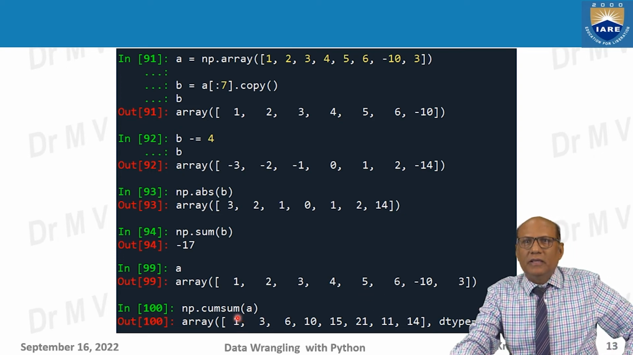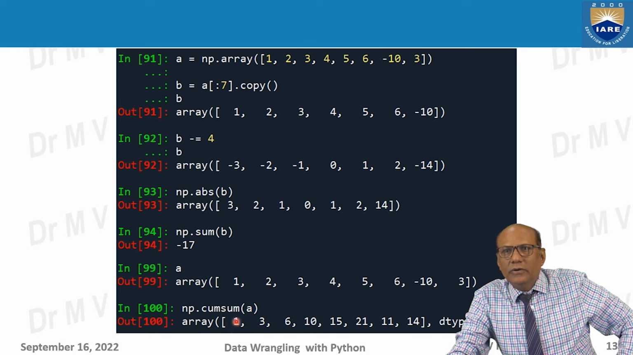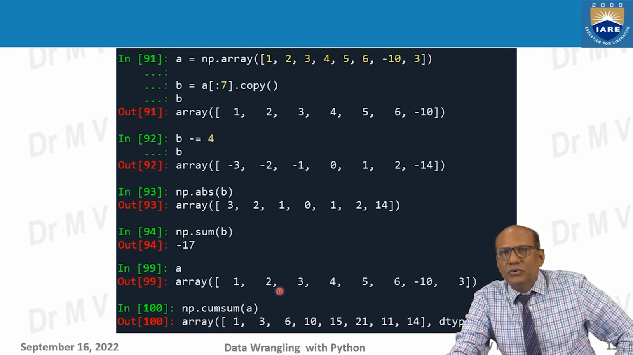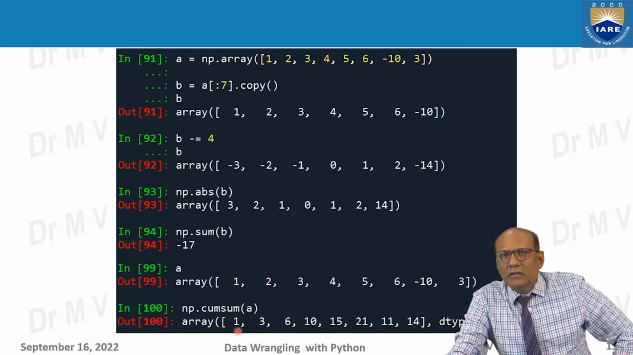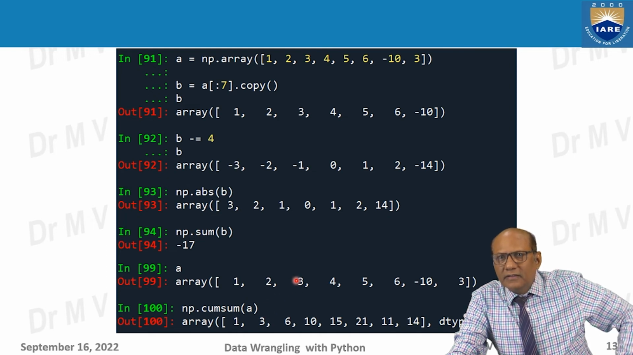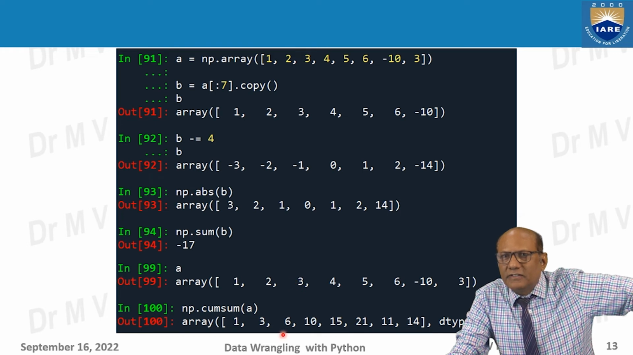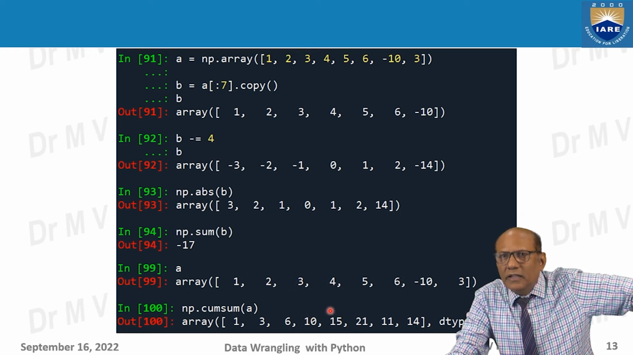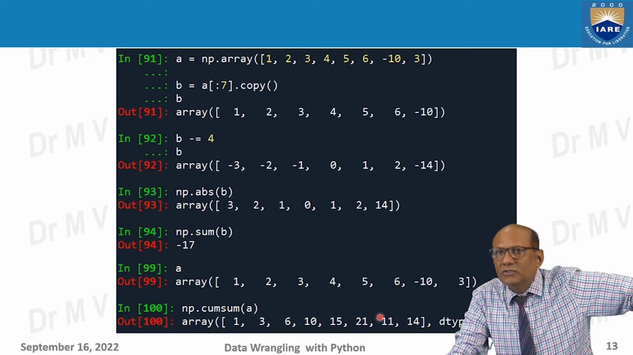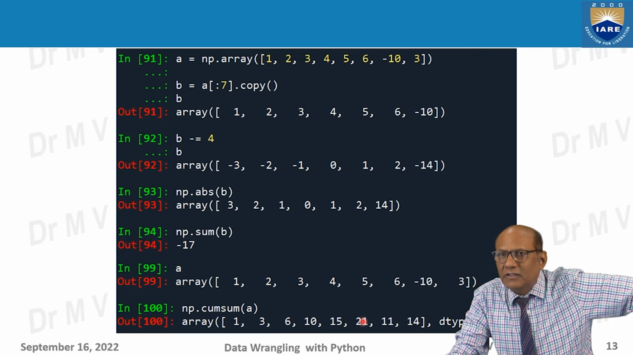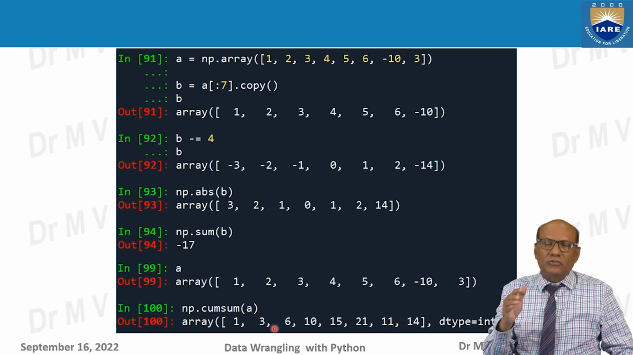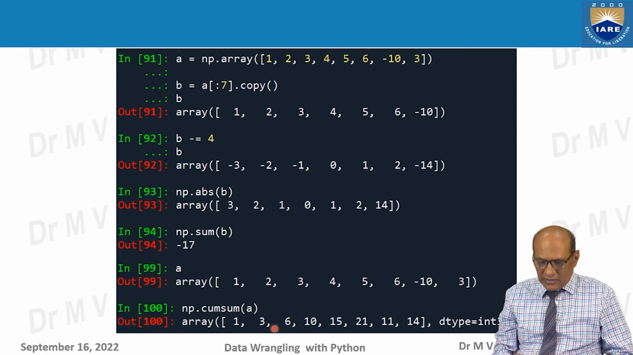Then cumulative sum. Cumulative sum means you are adding sequentially all the values. Progressively you are adding. So if this is the array I have printed here, cumulative sum: this is 1, 1 plus 2 is 3. Then 3 plus 3 is 6. 6 plus 4 is 10. 10 plus 5 is 15. 15 plus 6 is 21. Then 21 plus minus 10, so that is equal to 11. Then 11 plus 3, 14. That is a cumulative sum: progressively up to the first element, up to the second element, up to the third element, like that.